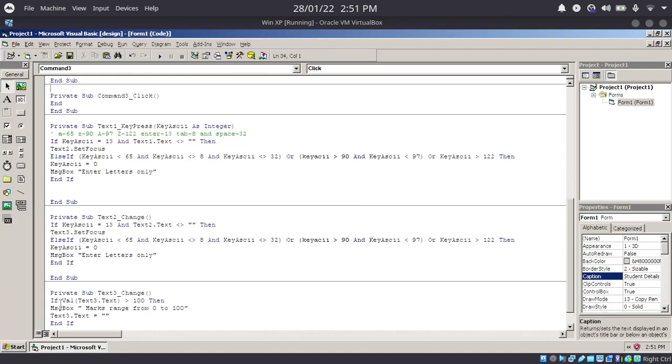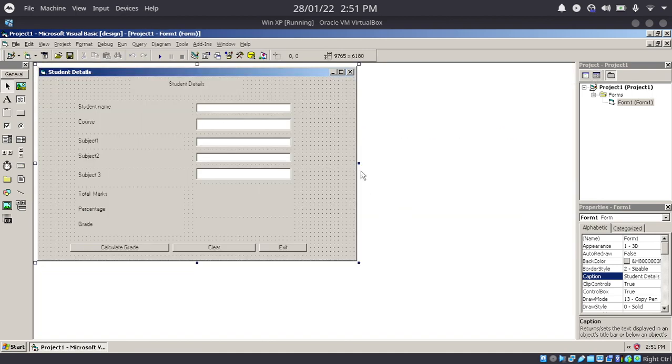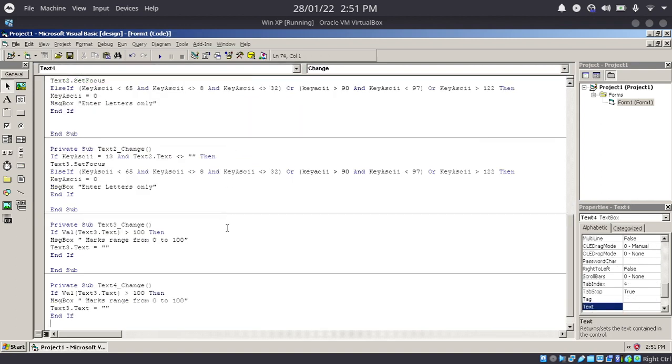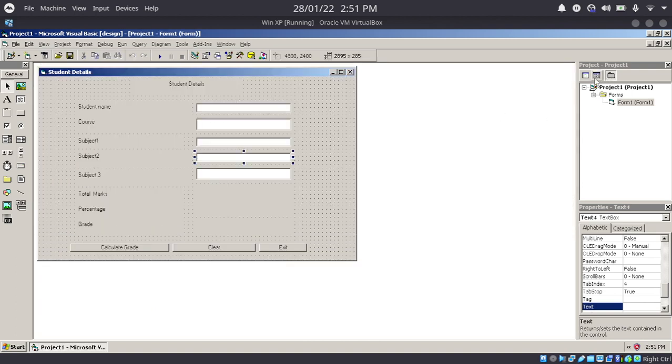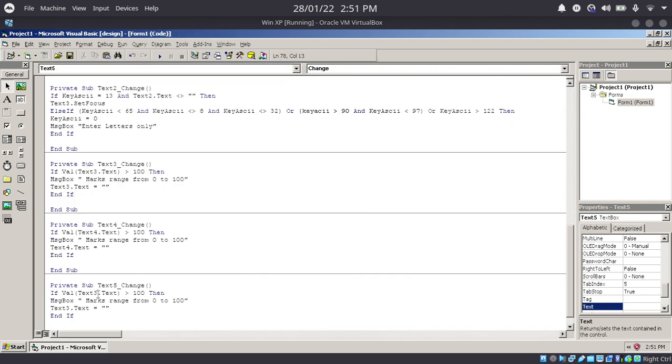So now I'll do the same thing for the next 3 text boxes. Control C, I copy it. I paste it for the next 3 text boxes. Text 4 here. And here it is text 5.